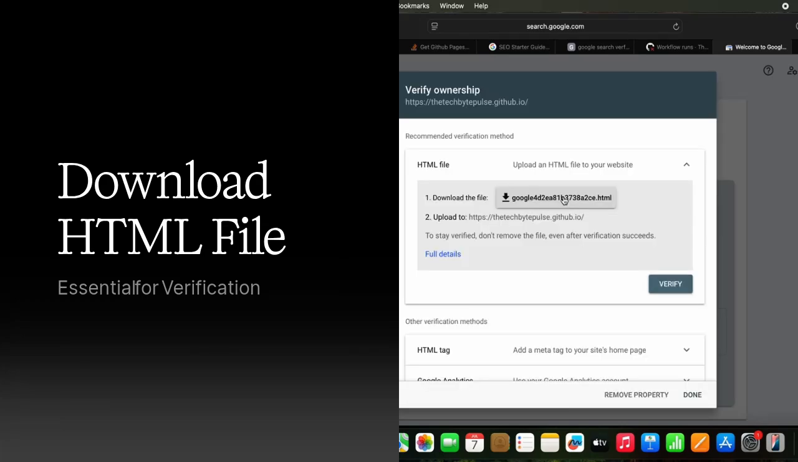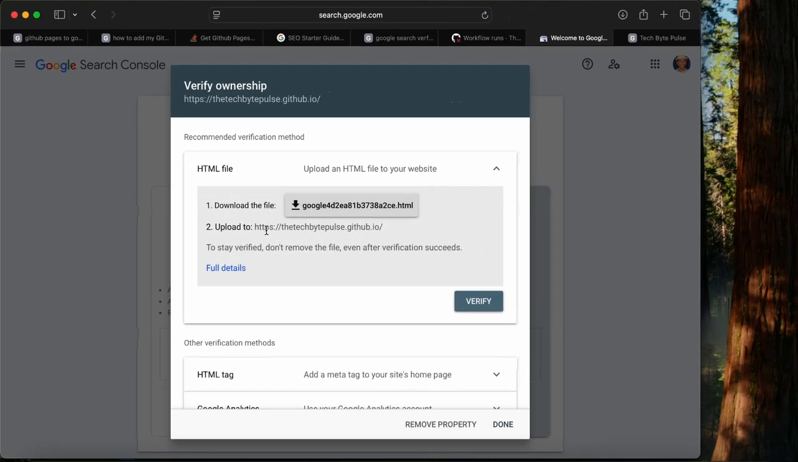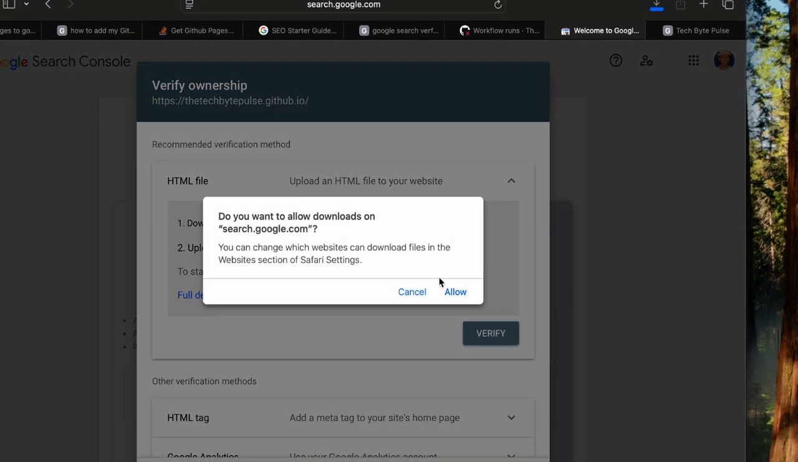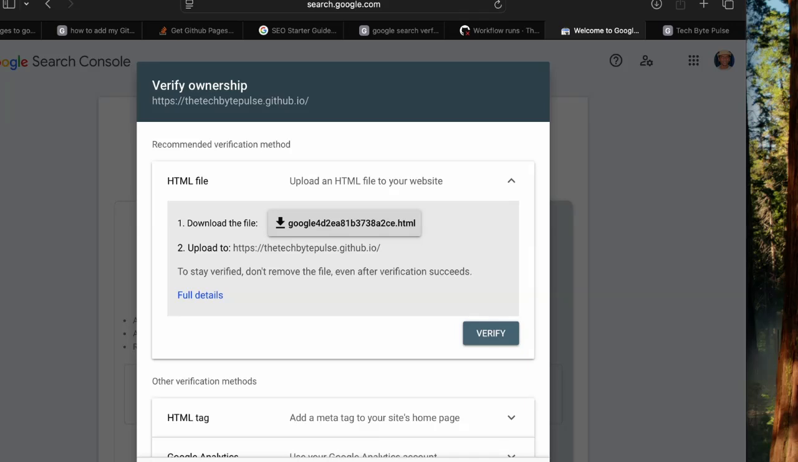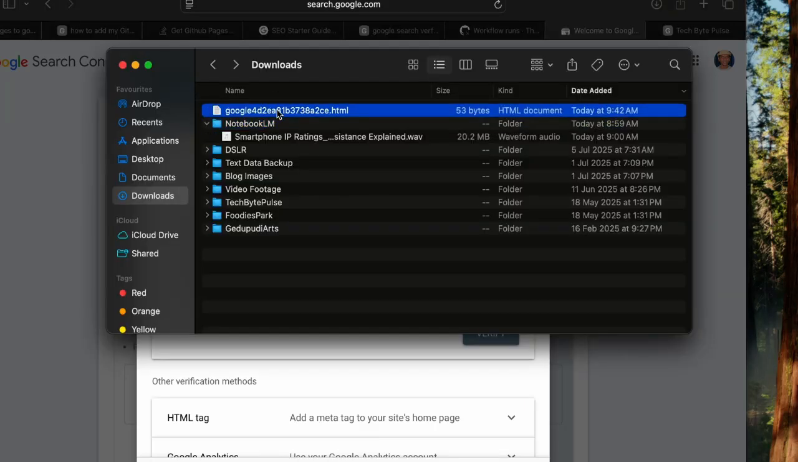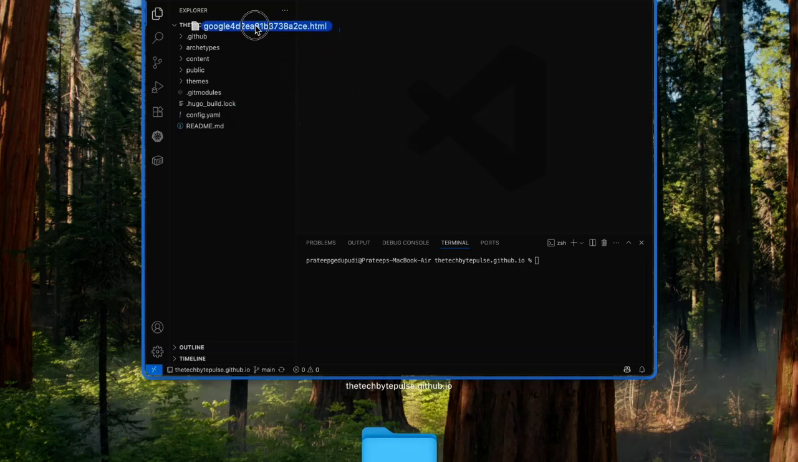It will provide an HTML file. We need to download it and upload it into the root folder of this particular website. Let me download. It is downloaded. This is the file which I downloaded. I need to add it into the root folder of my GitHub Pages website. Let me add this file to the root folder of GitHub Pages.